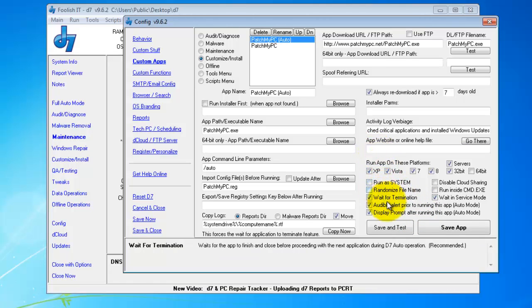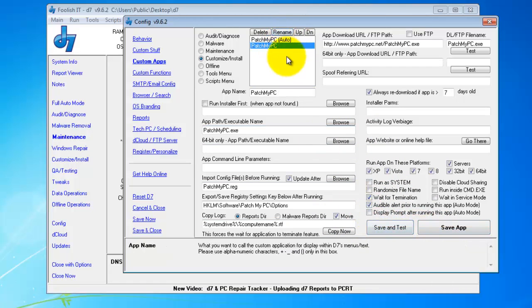Wow, I think I've gone through just about all of this. Of course, we have save and test. That will just save the app's options, test the download, and run the app. That's it.